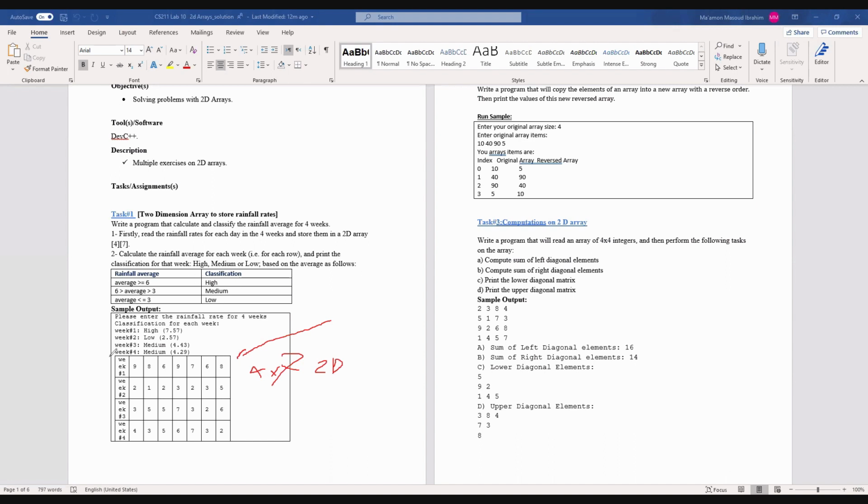So we are going to calculate the average for each week, based on the values that I have entered inside this 2-dimension array, and based on the average I will print high or medium or low. If the average is greater than 6, I will print high. If the average is less than 6 and more than 3, I will print medium. And if the average is less or equal to 3, I will print low. So this is our first task for today.